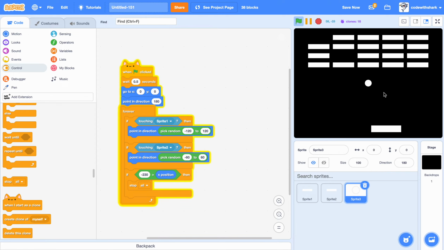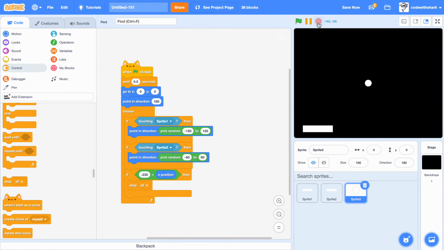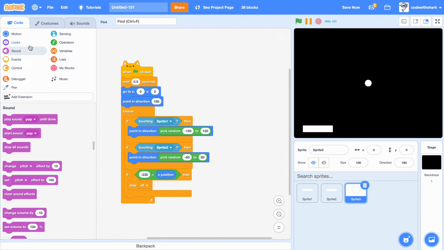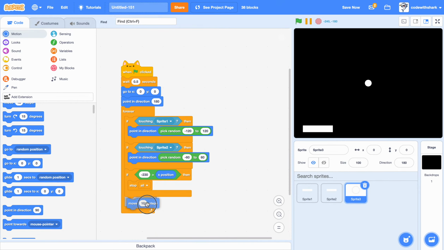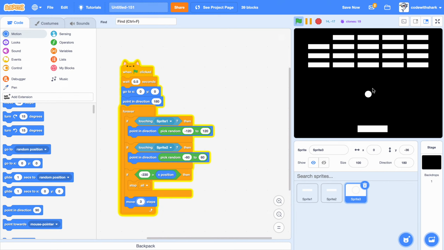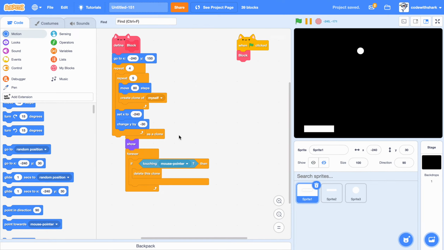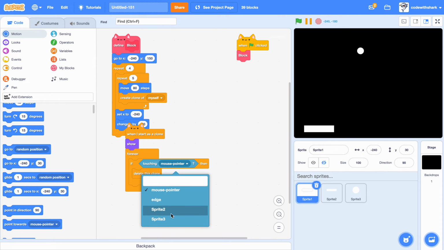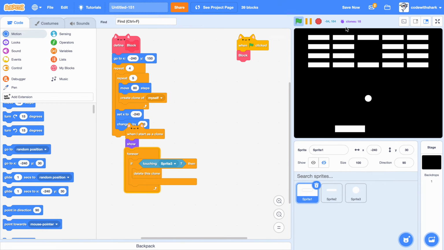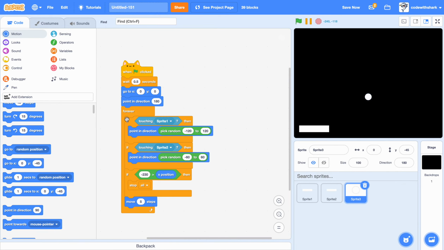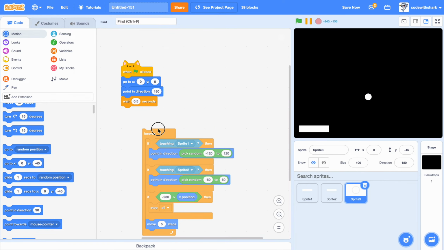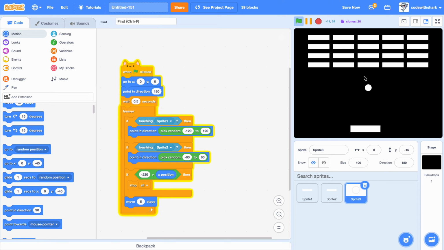And now if you see, alright, we also want it to be moving 3 steps, which will be pretty slow. So we can just be moving 5 steps. And finally now, instead of touching mouse pointer, we need to do sprite 3 and sprite 1. Boom. Alright. Also here, these 2 blocks have to go before the 0.5 seconds.